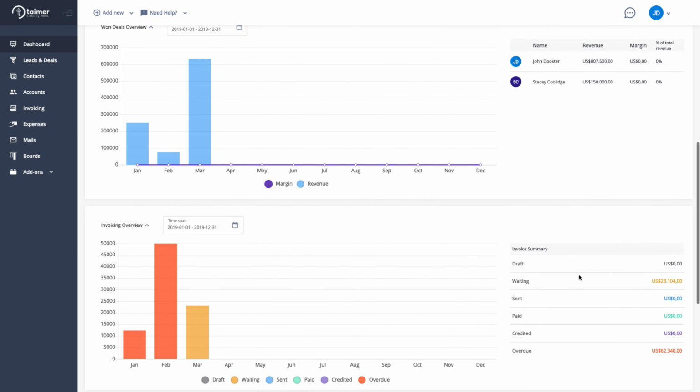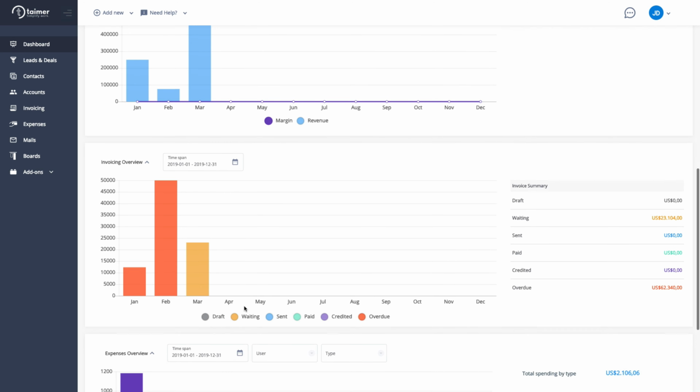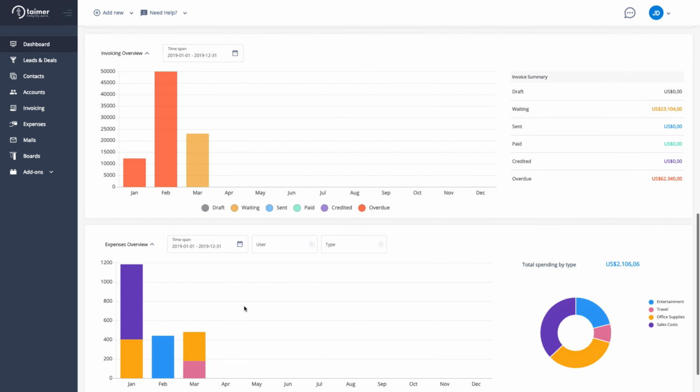With managing a business comes the challenge of managing finances. Taimer makes tracking finances smart, easy, and effortless. Visit the Invoicing Overview to get a complete picture of your invoicing status. This data also helps in maintaining a steady cash flow to manage your business.